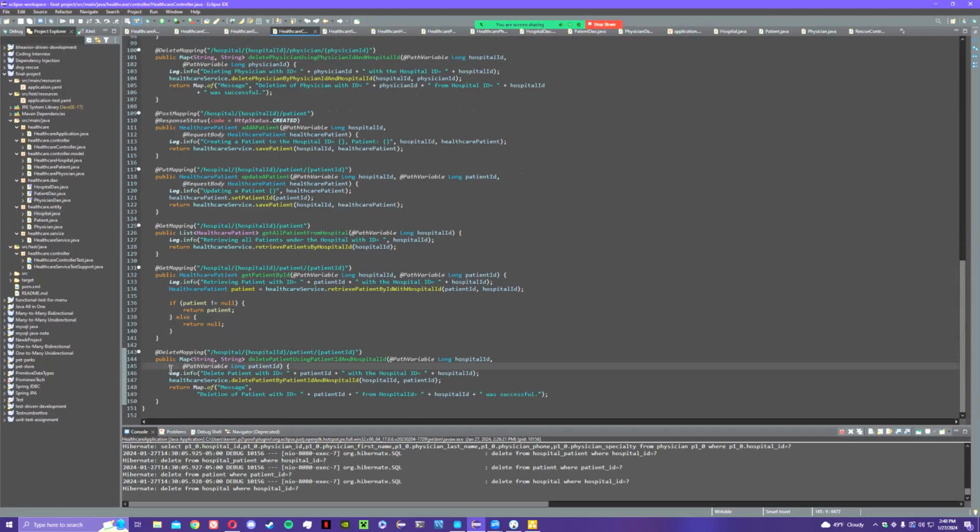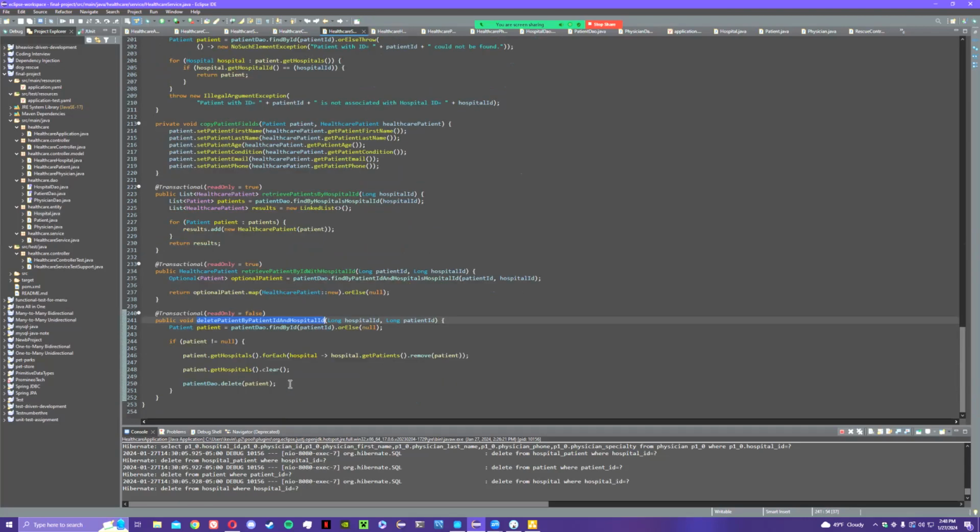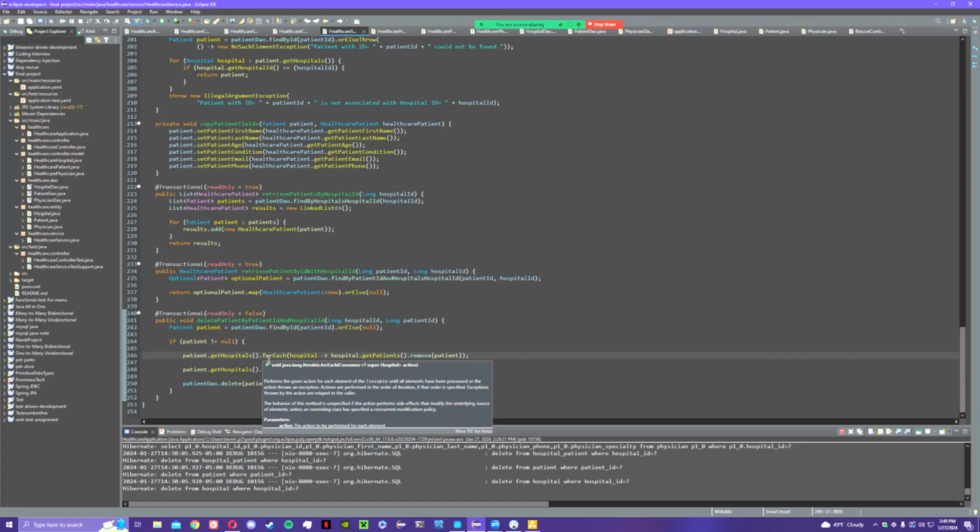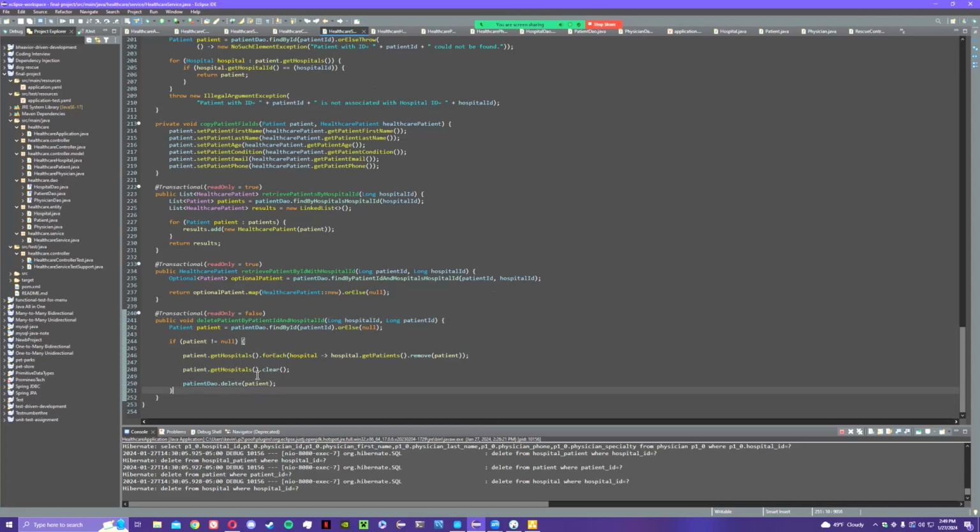And lastly, we delete the patient. In deleting the patient, we'll do map of again, and then we'll have the message "Delete of patient with ID patient ID from hospital ID was successful." And if we go into the delete patient method, all we do is we extend into the DAO package, and then we'll find by ID the patient ID or else null. And if the patient is not null, we'll get the hospitals for each patient. And then for each hospital patient, we'll get the patient, and then we'll remove the specific patient. And then we'll clear, and then we'll delete the patient.